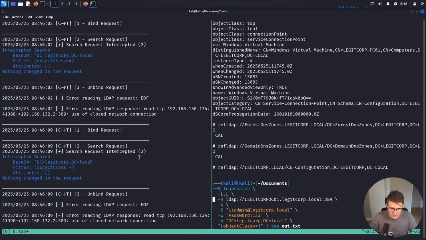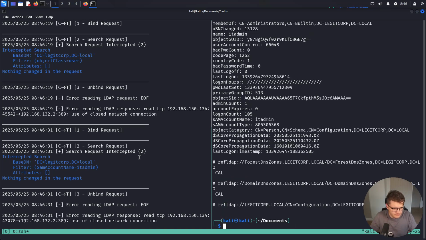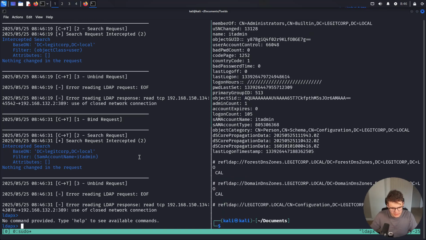Okay, sorry. Let's look for something specific here. We need to filter on something or it won't work, right? So let's do object class equals user. Okay, so we need to give it some more to filter on, I think. So can we do Sam account name IT admin? Okay, still not filtering. Interesting.